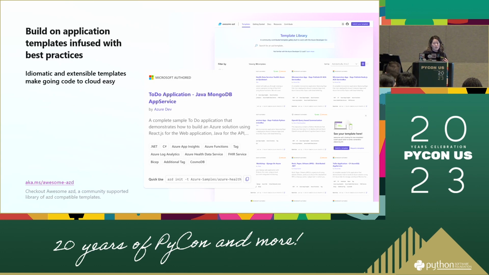We have templates that our team has authored to get people started, but we've actually had a lot of open source contributions from the community as well, across all kinds of programming languages, including Python. I'm going to show this in a second, but we have a template gallery website called AwesomeAZD, which hosts a curated view of that. These templates are also programming language idiomatic, so they're written in a way that is hopefully understandable to Python developers, as opposed to taking constructs that are very cloud specific. We try to make them as approachable as possible.